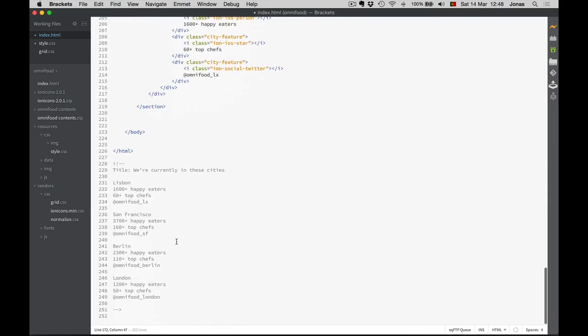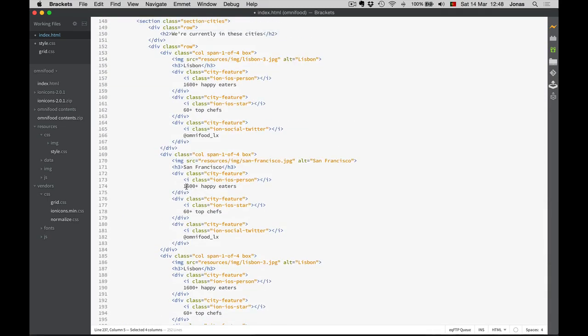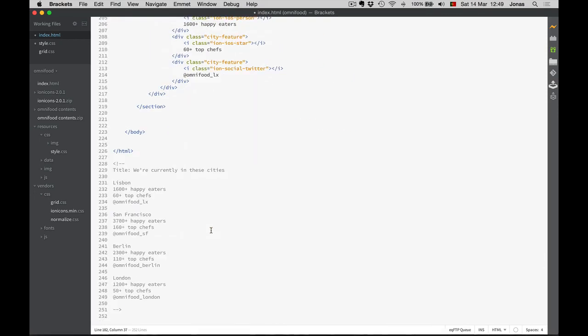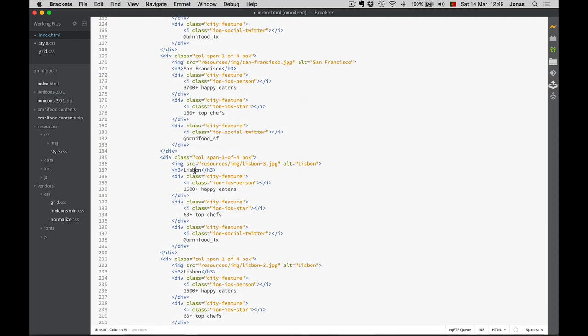So instead of, we have 3700, then 160, and here it's SF. San Francisco. So here we have 160 in SF. Yeah, that's right. So the next city is Berlin, San Francisco, and here we go, Berlin and Berlin. What do we have here? All right, it's Berlin.